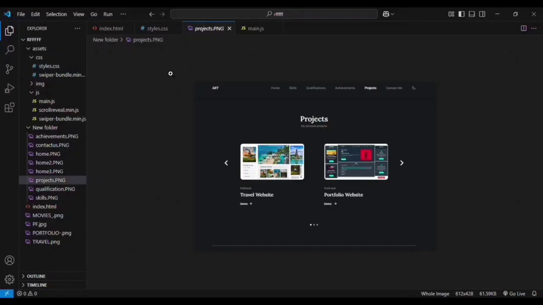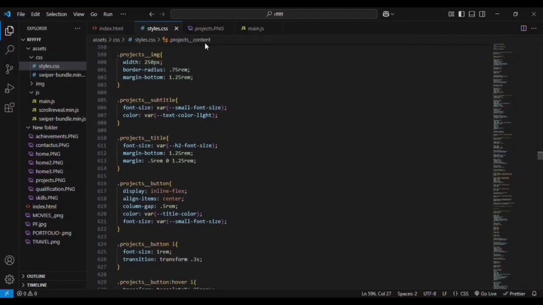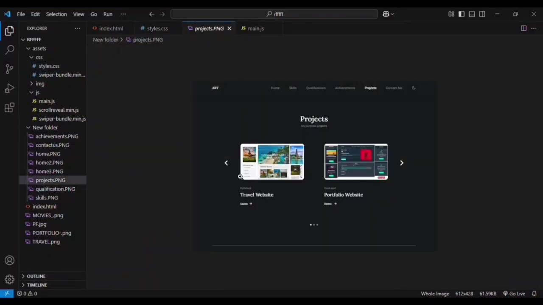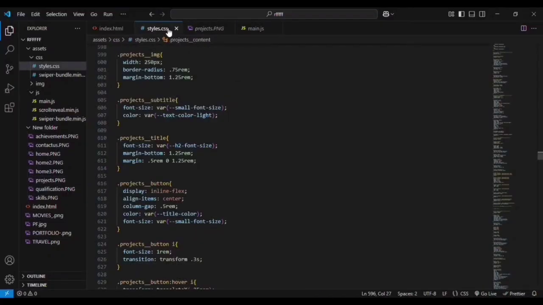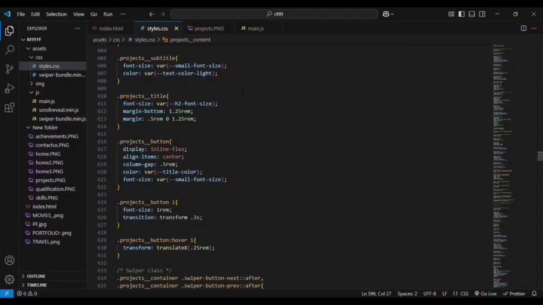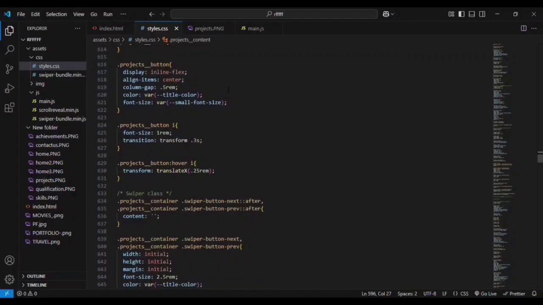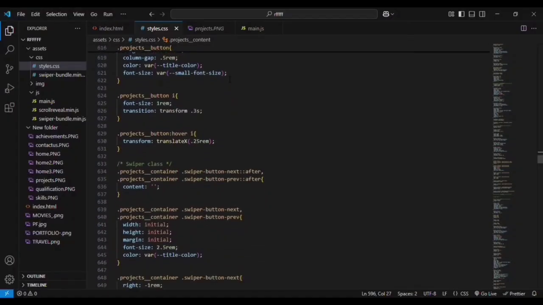For that we are giving the width, the border radius is given, and margin bottom is given to them. You can see the border radius, by applying border radius we are getting slightly curved edges to the image. Then for the project subtitle we are adding the font size and color, and for the project title also we are adding font size, margin bottom and margin is added to them. Then for the project button, we are using align flex. We are aligning them exactly at the center.